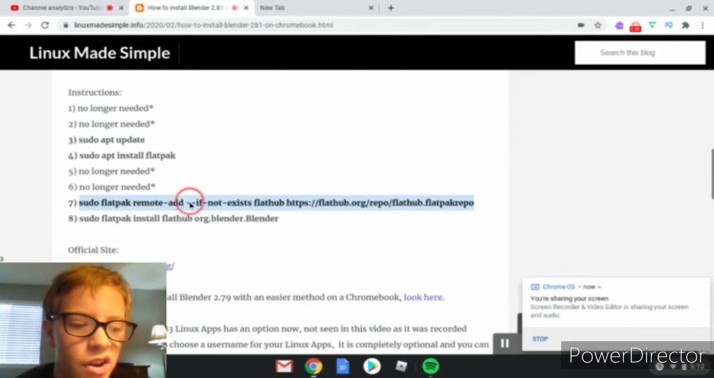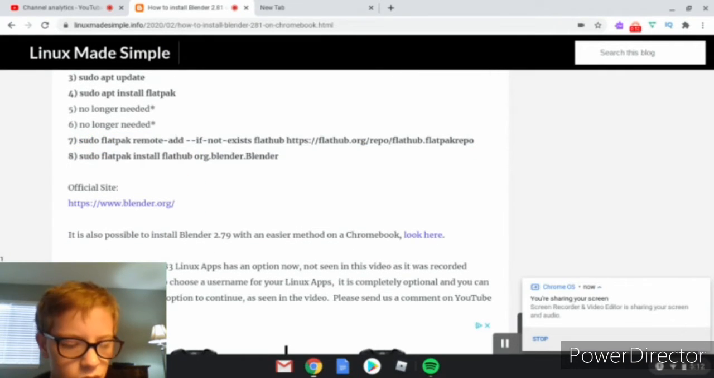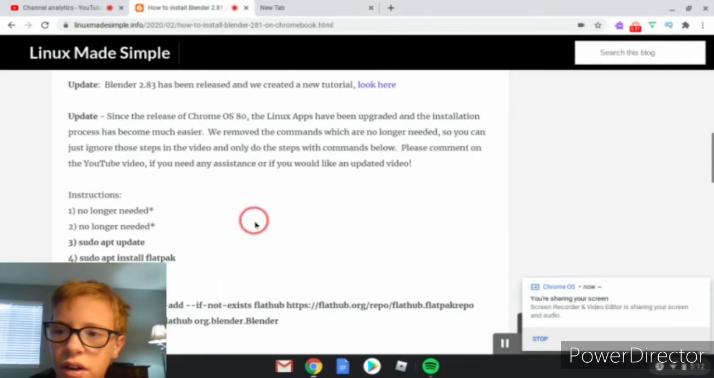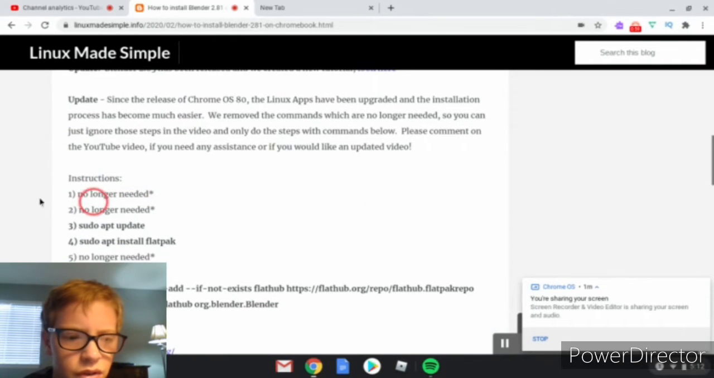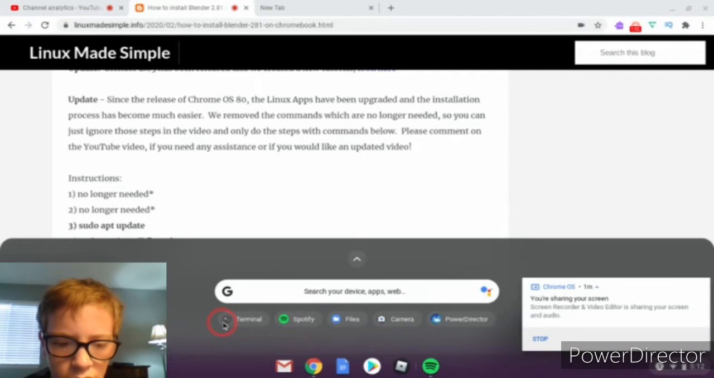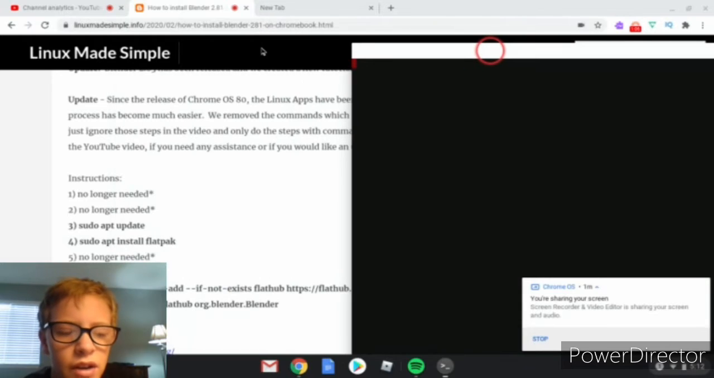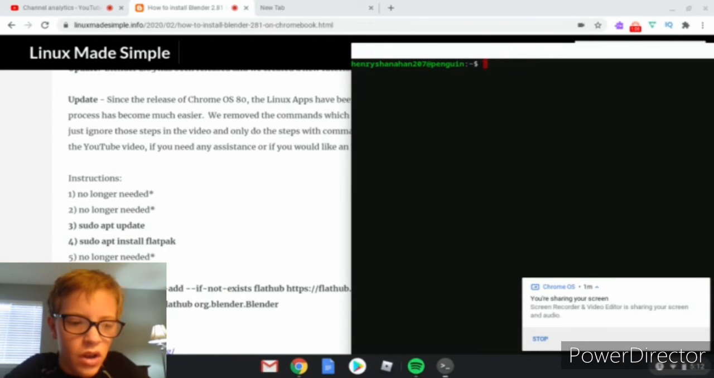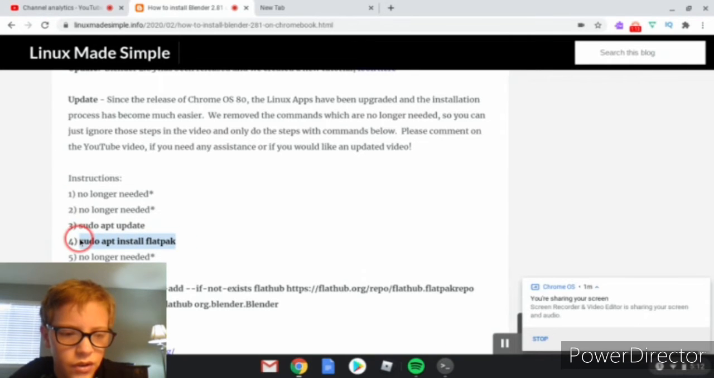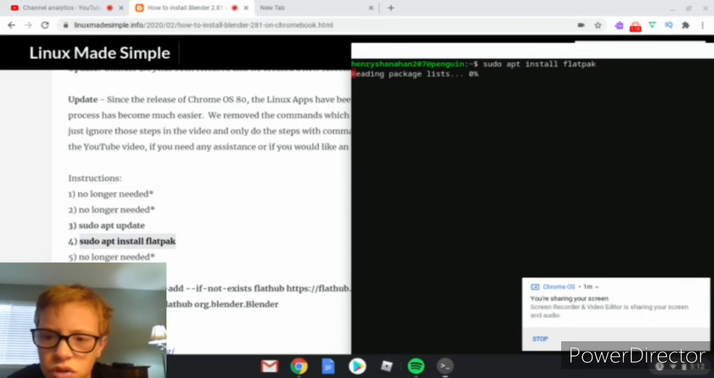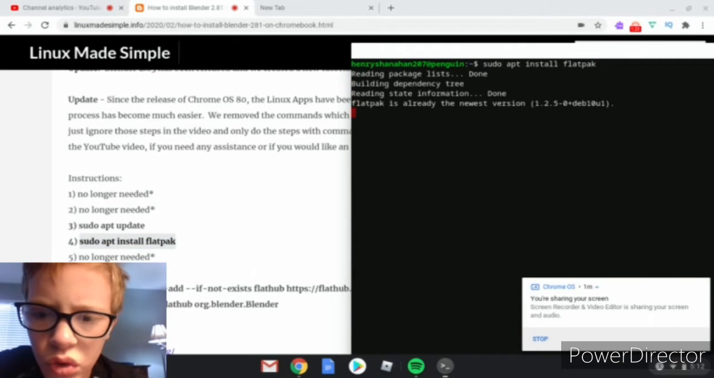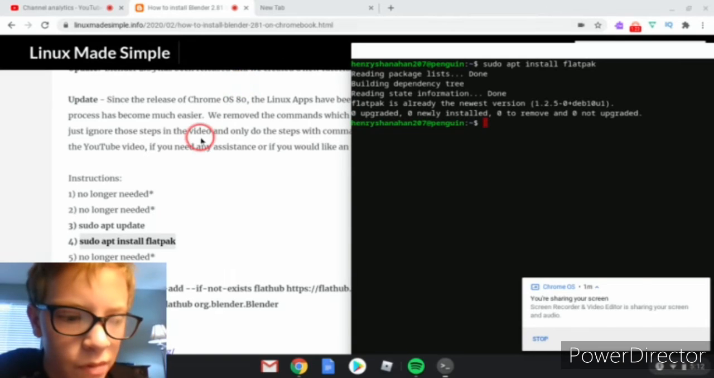So I'll leave this link in the description for the thing. But for the Linux Blender application terminal kind of script, click terminal. I've done a few of these because I had to do a couple of these in this video. So yep, and sudo install Flatpak. Let's see if I've already done that. I mean, I've already done that, but let's see if it works. Sudo install. Okay, it's the newest version.